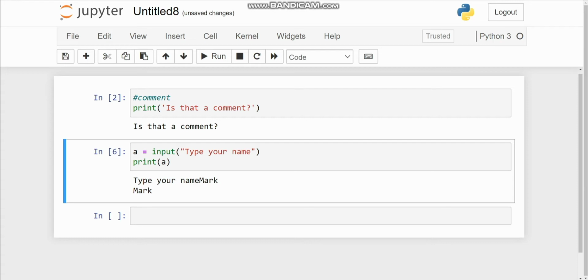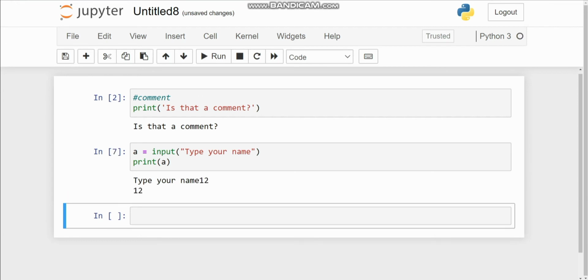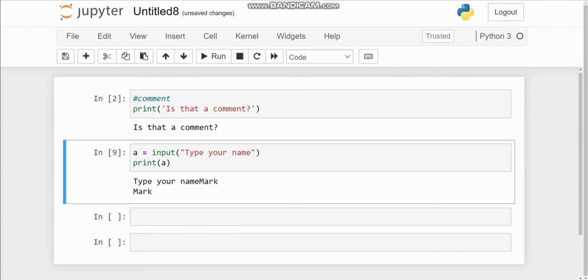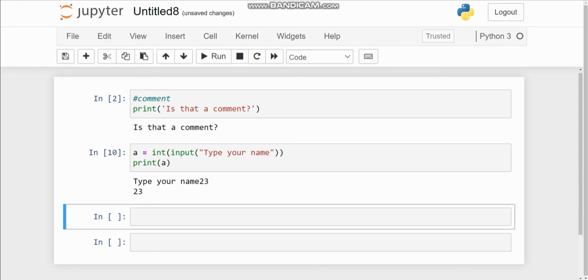But if I run it again and if I fill it with a number, enter, the number is showing here. But what if we want a specific type of data from the user? Likewise, if we want the user to input an integer, we just give a data type here, int, which is integer. Okay, and run. Type your name, enter, the integer appeared.